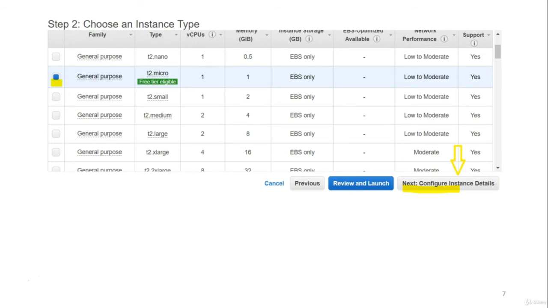This is step 2 of launching an instance. Choose an instance type. If you remember, we have already discussed instance type in detail. Instance types are basically about your server's RAM, CPU and network capacity. Higher capacity, higher price. Just remember that. For our lab demo, we will select t2.micro as it is free tier eligible. So it has been already marked over here.